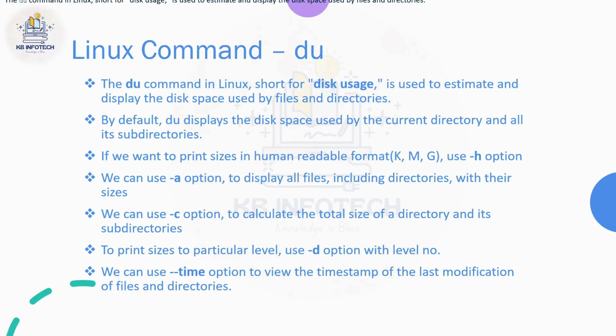If there are any old files, we can delete them based on the size. By default, du displays the disk space used by the current directory and all its subdirectories. So without any parameter, if you run the command du, it displays the disk space used by the current directory and all its subdirectories.